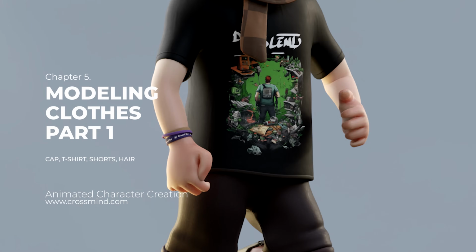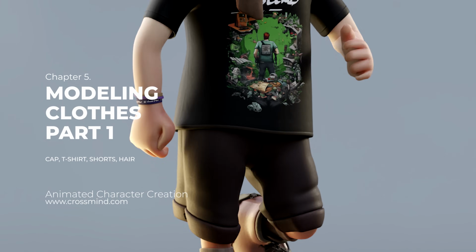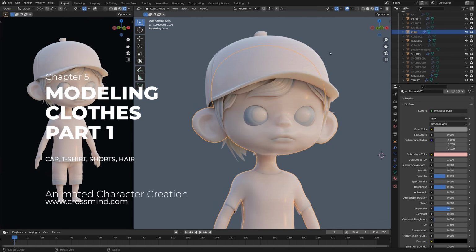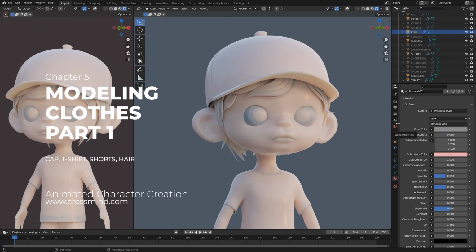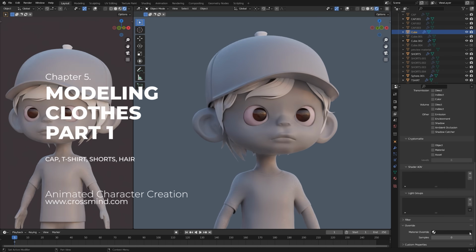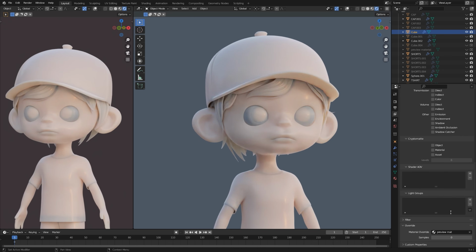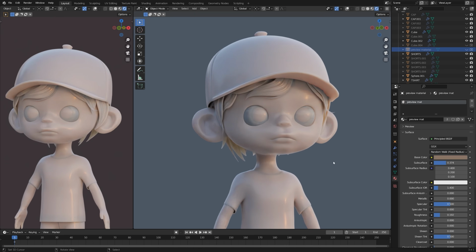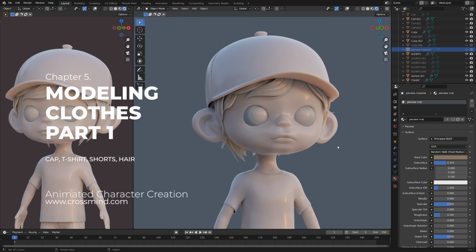Today we are diving into the fun part, creating 3D models of the t-shirt, shorts, cap and hair for our character. Now jacket, shoes, glasses and more will be tackled in the next session. This is one of those lighter chapters in between the intense sessions where you can just use the modeling knowledge you picked up in the beginner's introduction series and have an easy time, and maybe even improvise a little.